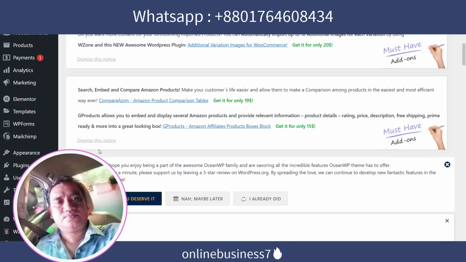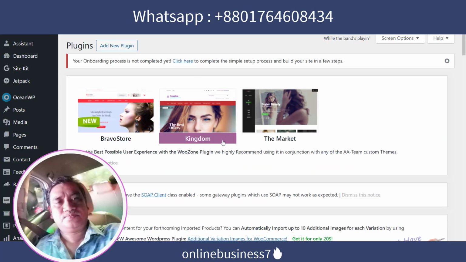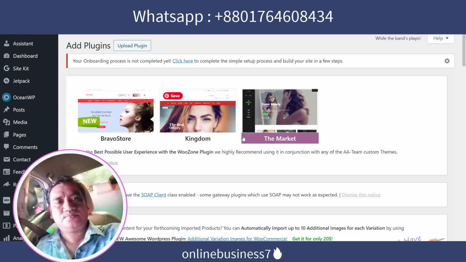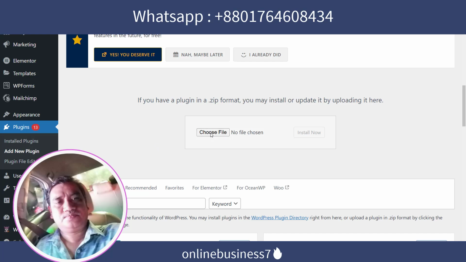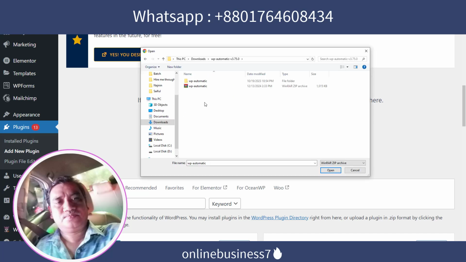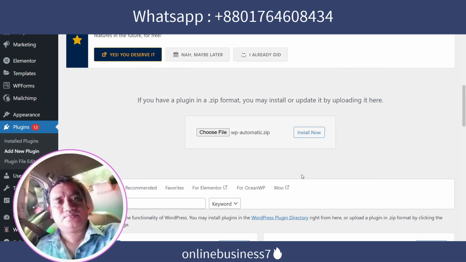First time you have to collect the plugin and you have to click here plugins, add new plugin. I have already collected the plugin, upload plugin. You have to click here upload plugin and you will get this option, choose file. If I click here, okay, this is the plugin. I am selecting the plugin and open, install now. You have to click here.